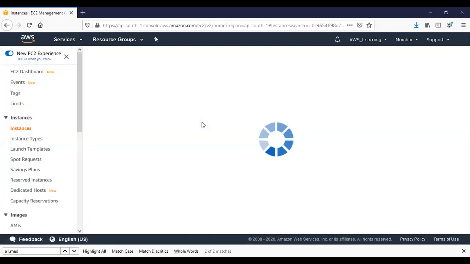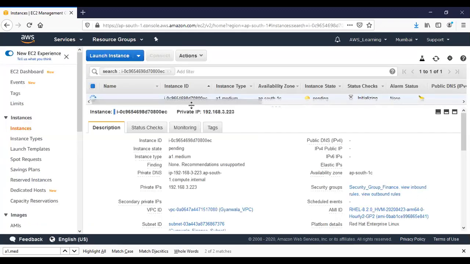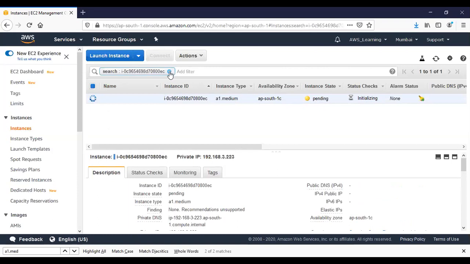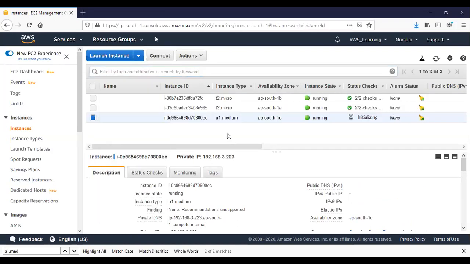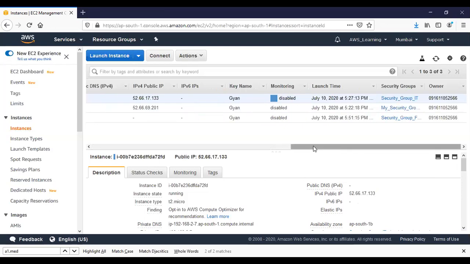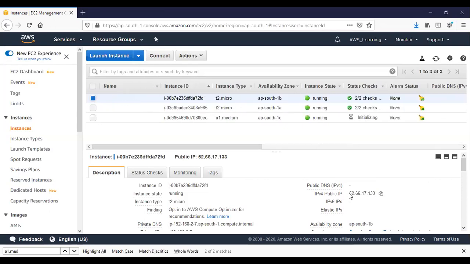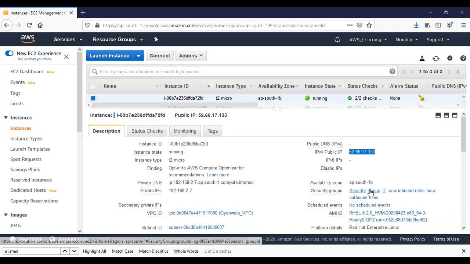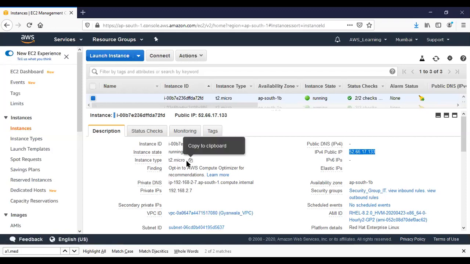While this instance is getting initiated, let's have a look at the previous two instances which we have launched. So in here you can see, this one instance is launched in 1B. This is the IP address. This is the public IP address which is assigned to my system, and the security group is IT, and this is in this VPC and associated with this specific subnet. This is my instance type.